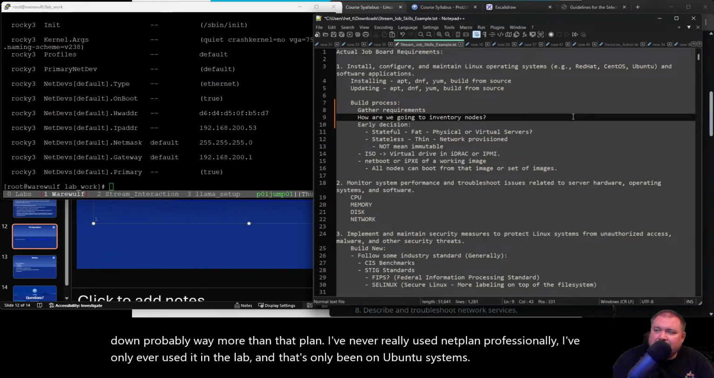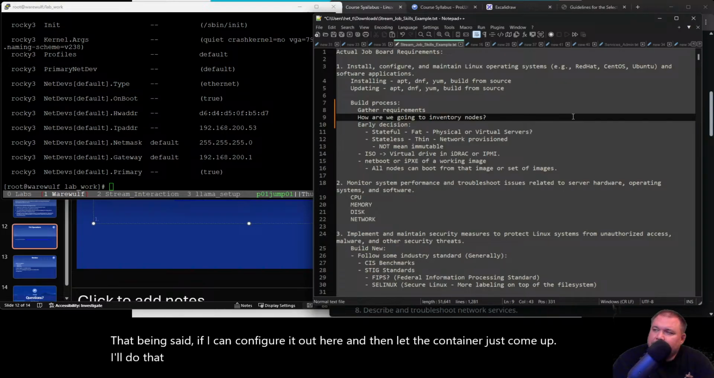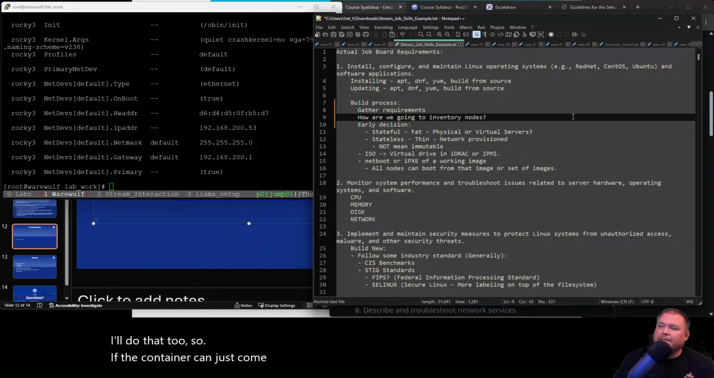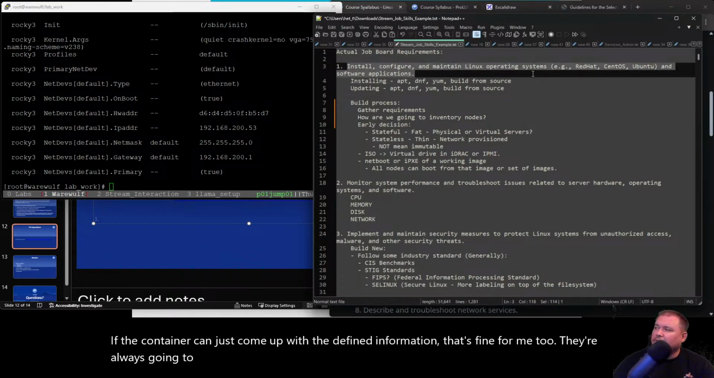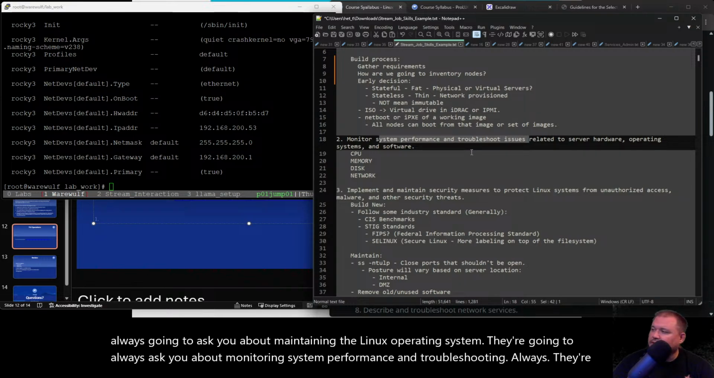That being said, if I can configure it out here and then let the container just come up, I'll do that too. So if the container can just come up with the defined information, that's fine for me too. They're always going to ask you about maintaining the Linux operating system. They're always going to ask you about monitoring system performance and troubleshooting. Always. They're always going to ask you that kind of stuff.